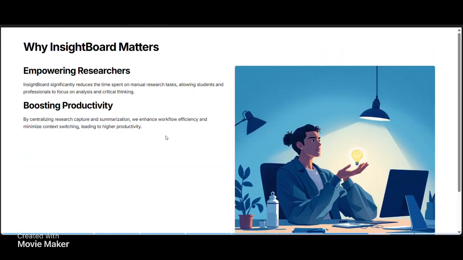Students browse hundreds of topics but only retain a fraction. They lose track of links, forget insights, and rarely revisit what they read. InsightBoard fixes this issue by turning browsing into organized knowledge automatically.